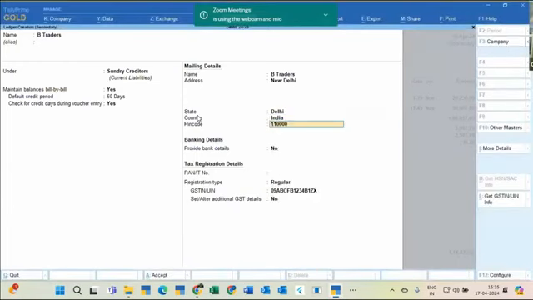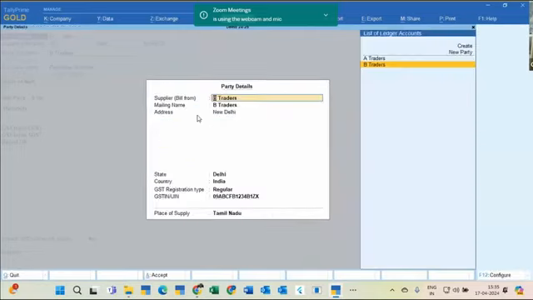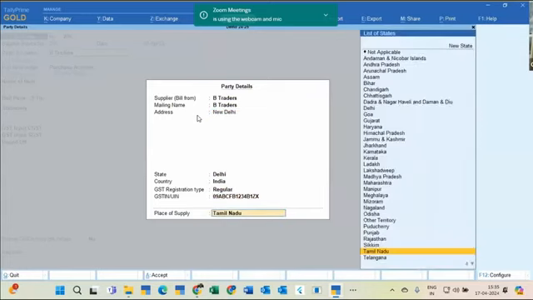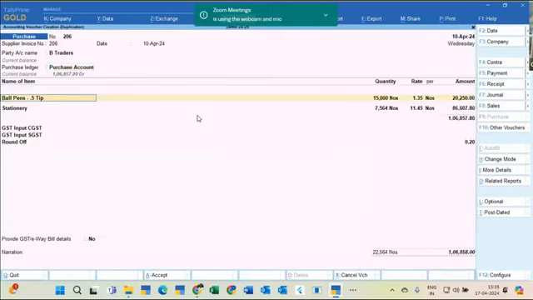I'm creating that. I have created. So it's asking me whether I want to replace. I'm saying yes. And the place of supply is Tamil Nadu. It is coming and putting here. I am putting in the same purchase invoice. Now I am going to change everything.